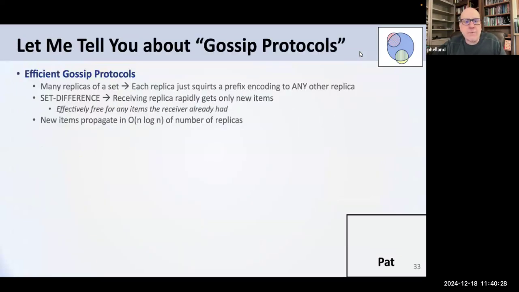Now, we think there are emerging opportunities for this that are really great. And so, Daniel, do you want to talk about the gossip protocols? I know you know this.